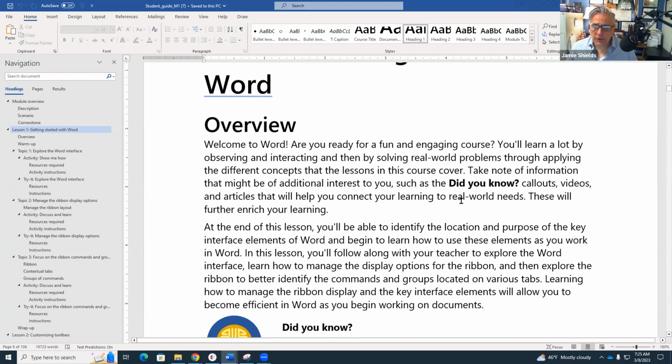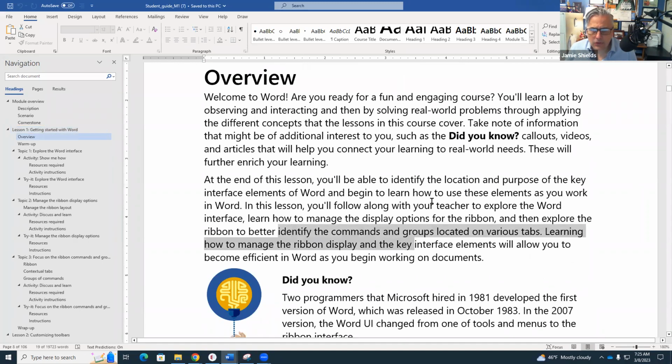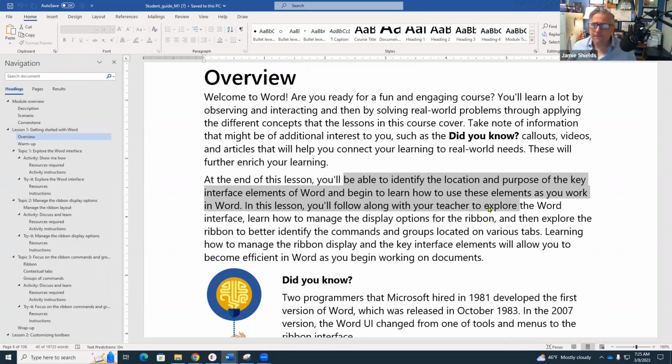So welcome to Word. You're going to be identifying commands and groups. You'll be able to identify the locations of where the commands are. Basically, this is a perfect opening lesson for Microsoft Word because it's going to go over how it actually works.